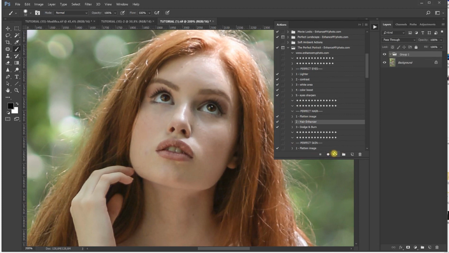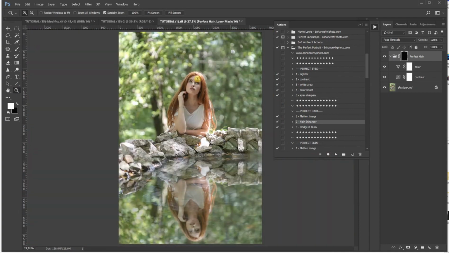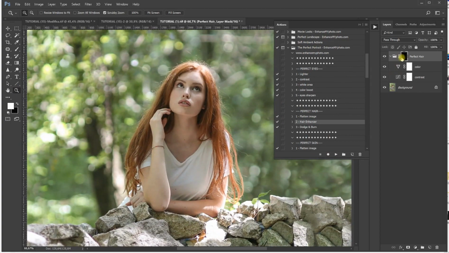Now we're going to click the hair enhancer, and a group opens up, and with a white brush we just start painting all over our hair, and as you can see, we'll just give it a nice color, make it more alive. So this is what we made.